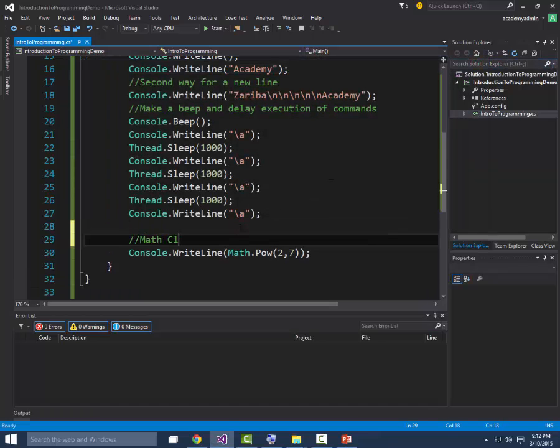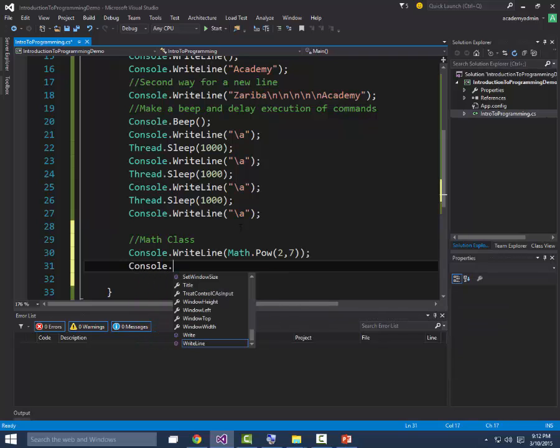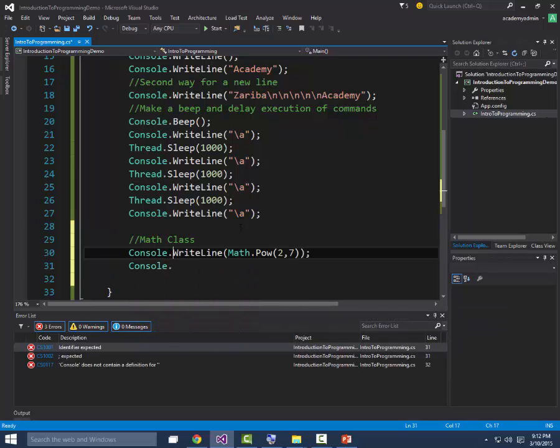Math class. I'll call it a class. Okay, what else is there? Does anyone think of anything that we should also... Sorry? Square root. Okay, good. On the same line, console.